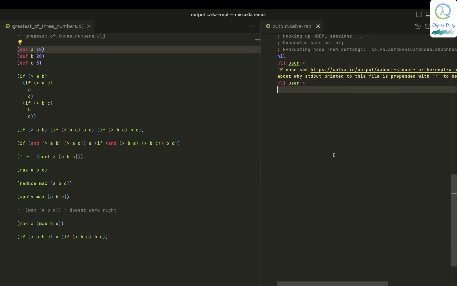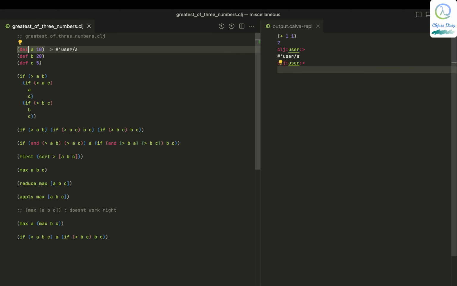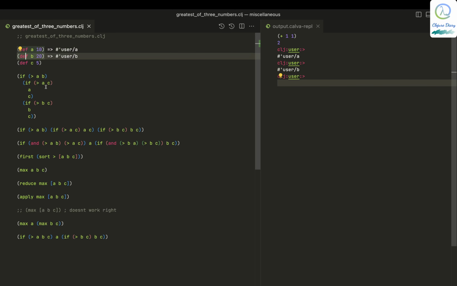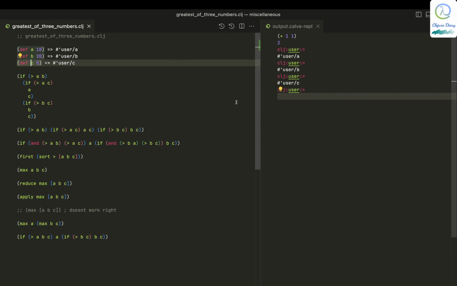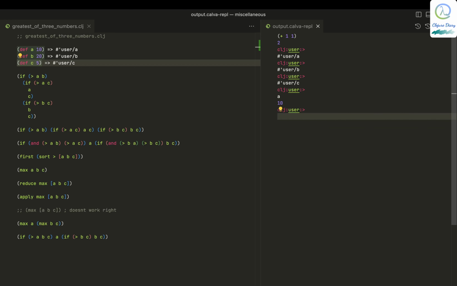Let me check whether my REPL is working first. Then option enter, I think. I think it's alt enter on other systems. I use a Mac. So you have this variable A, variable B, and then variable C. Now if I just put A and then option enter, I should get 10. Okay, yeah, so these variables are loaded.